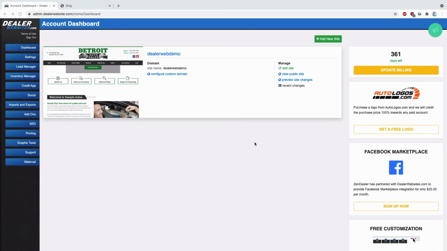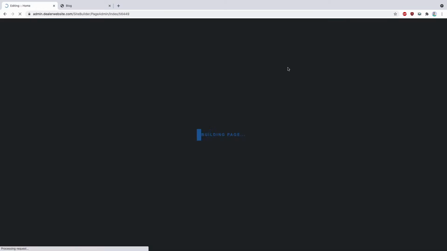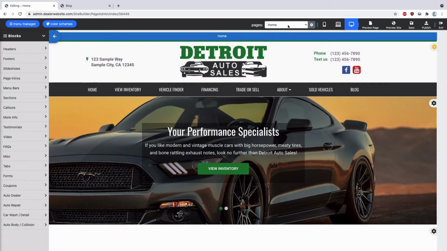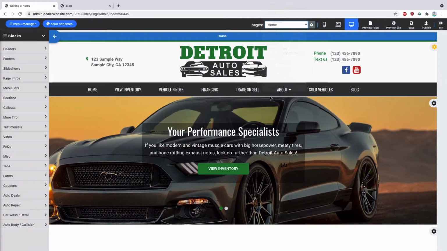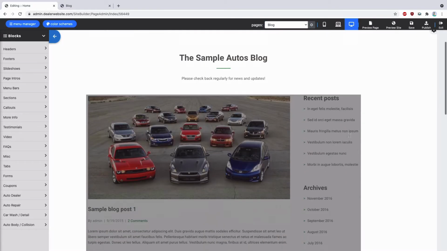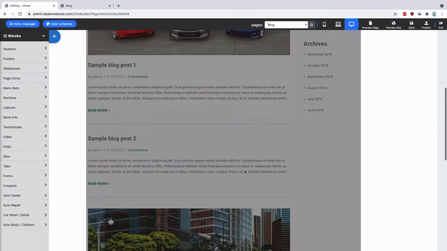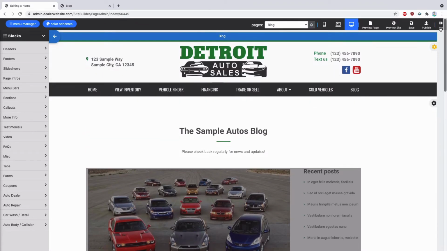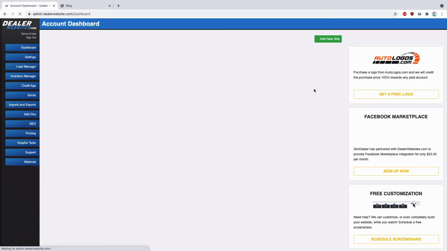In this tutorial, I'm going to show you how to add and manage a blog for your website. So if we go into our site here, every website comes pre-built with a blog page. We can see it right here. We can edit the text and the subtitle here, but the actual blog post, we're not going to edit in the page builder. We're going to want to go back out to our dashboard.